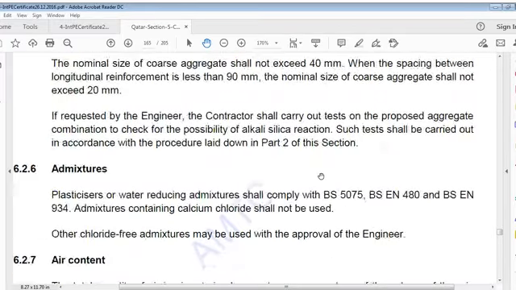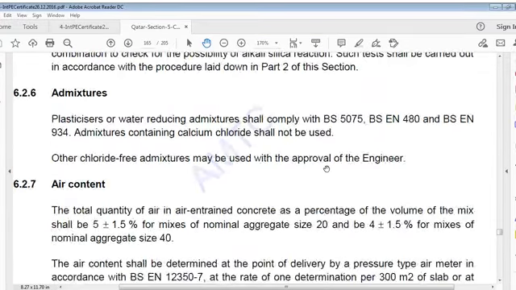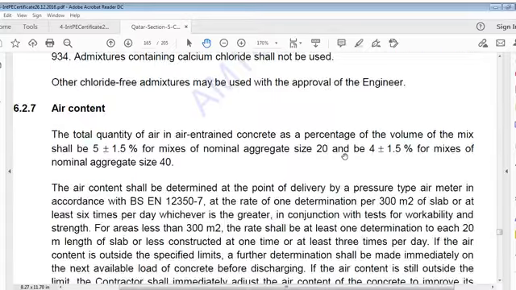If requested by the engineer, the contractor shall carry out tests on the proposed aggregate combination to check for the possibility of alkali silica reaction. Such tests shall be carried out in accordance with the procedure laid down in Part 2 of this section. Admixtures. Plasticizers or water reducing admixtures shall comply with BS 5075, BS EN 480 and BS EN 934. Admixtures containing calcium chloride shall not be used. Other chloride-free admixtures may be used with approval of the engineer.